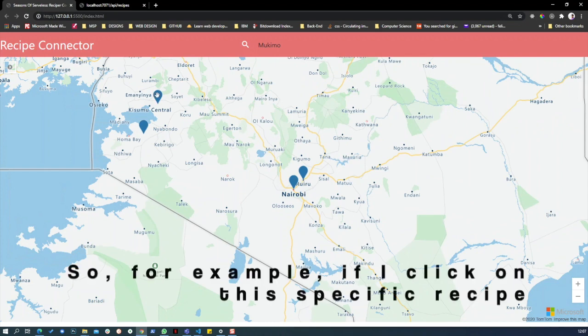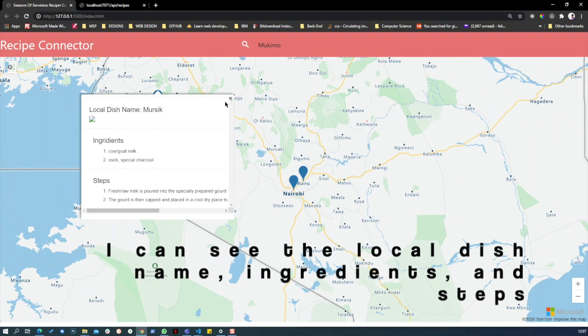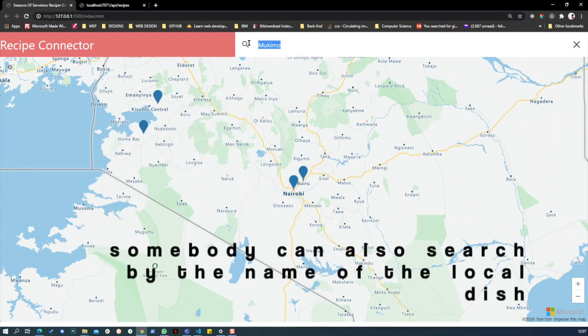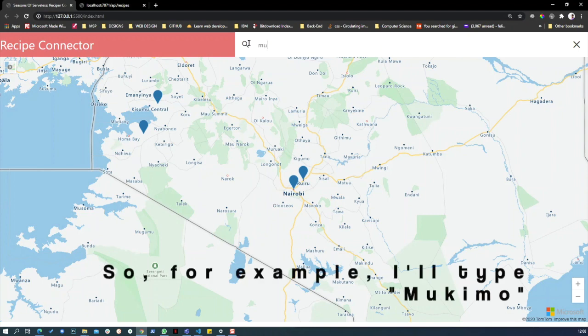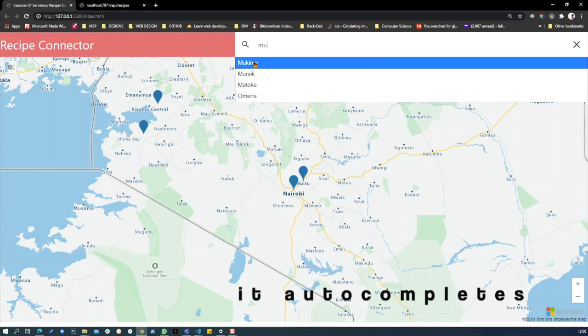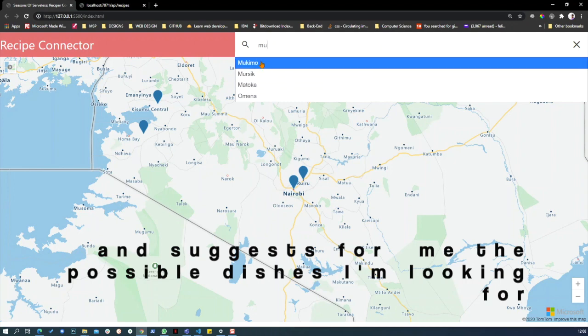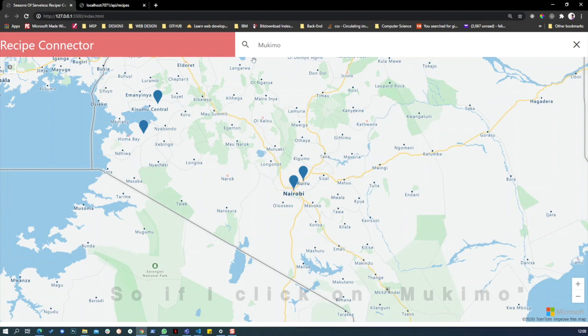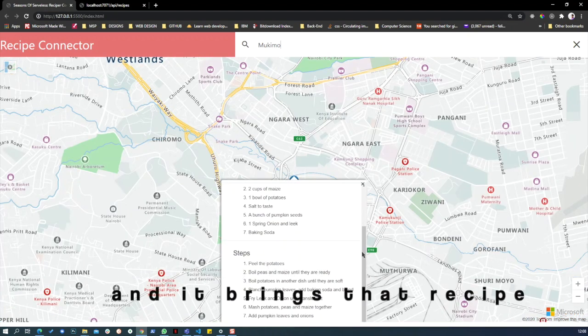For example, if I click on this specific recipe, I can see the local dish name, the ingredients and the steps. Somebody can also search by the name of the local dish. For example, I type mokimo. It autocompletes and suggests for me the possible dishes I'm looking for. If I click on mokimo, it zooms to that specific region and it brings that recipe.